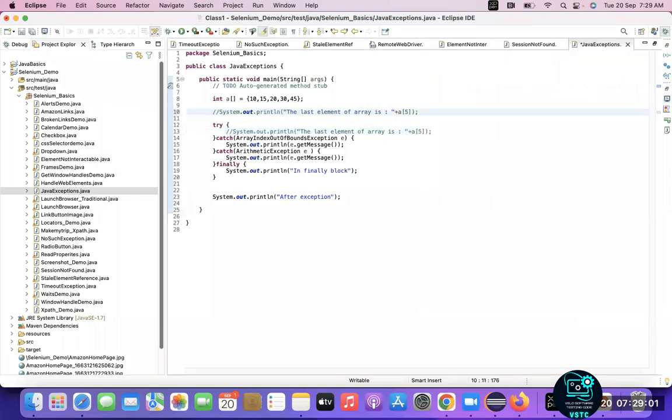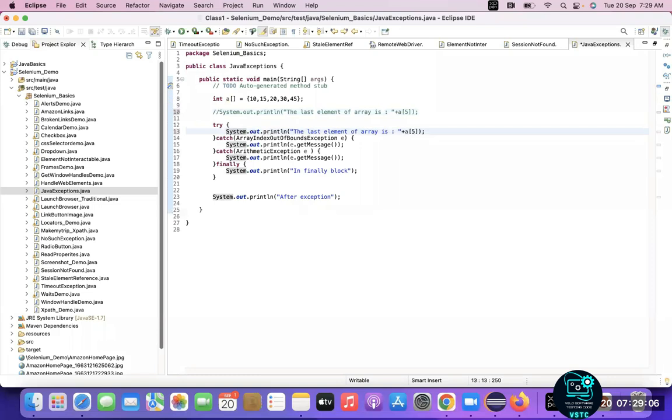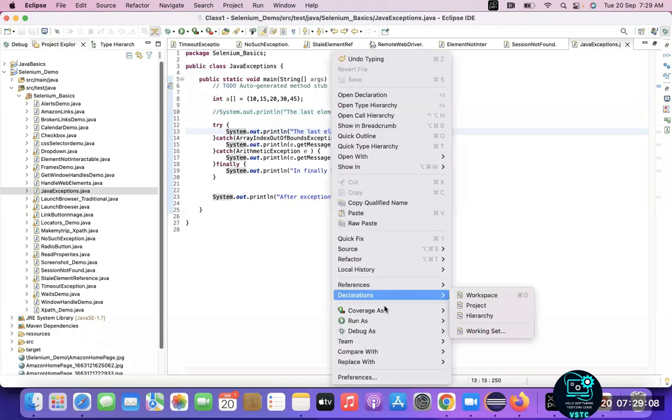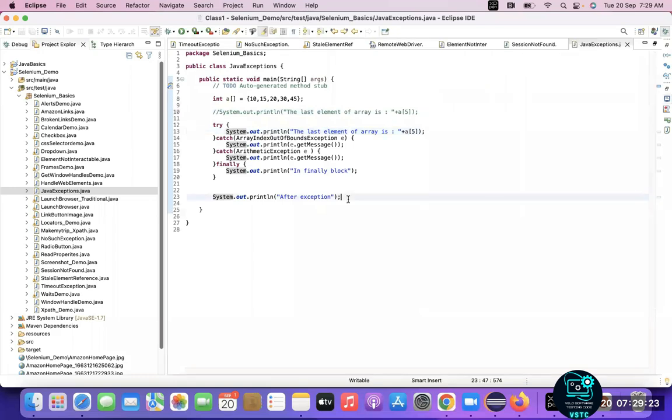So that is when you use the same piece of code inside the try block, even though the exception is caught, it will not stop the execution. It will continue with the execution. See, the code after the exception also got executed. That is the use of the try catch block. It will keep executing the code after the exception also.